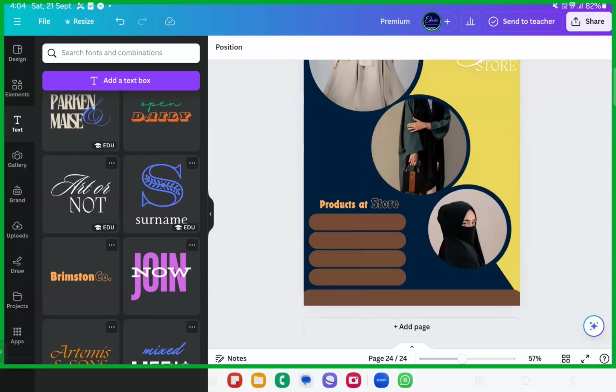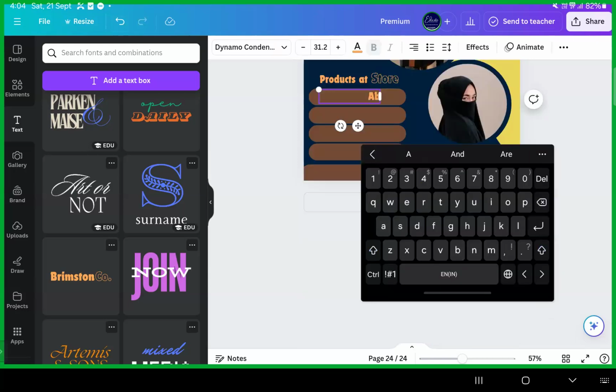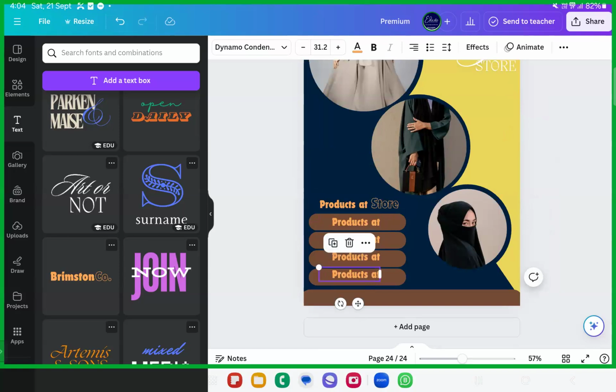Next product you can mention. This is all client-given, so make sure you're doing it right. I'll just write this product at 1, 2, 3. I'll just duplicate the same thing around, 1, 2, 3, 4, and then at the edge you just have to mention the location.